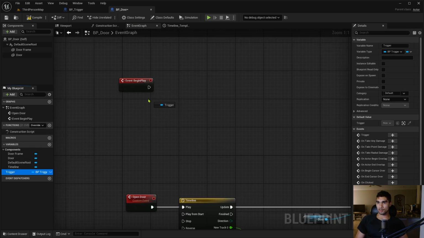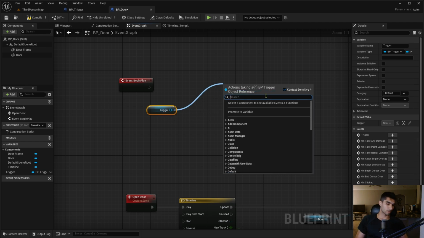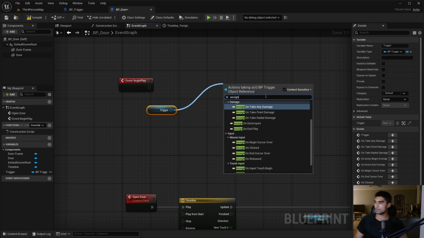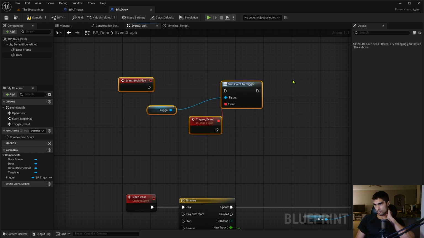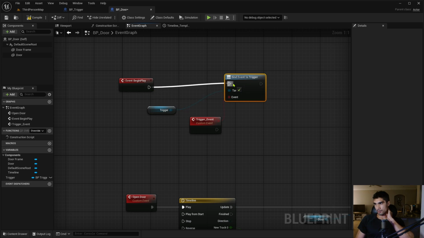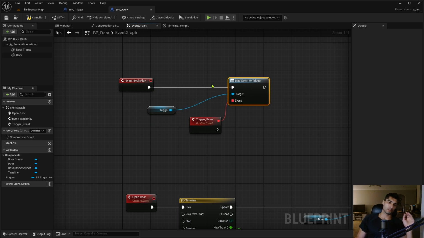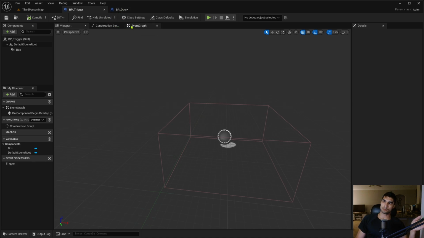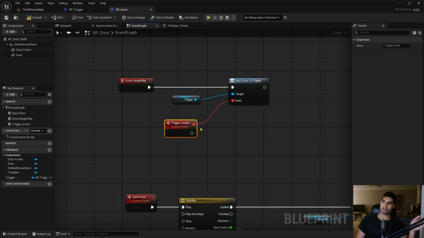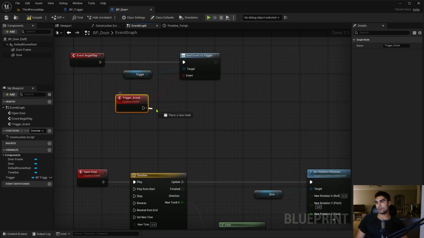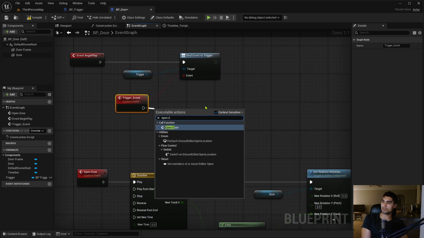And let me grab this trigger here. And if we click assign on trigger, so if we assign it on trigger, bind event to on trigger, so whenever the trigger gets called here, it's going to activate this trigger and it's going to do this event. And this event we have here is opening the door.